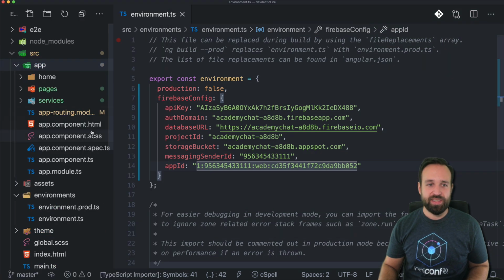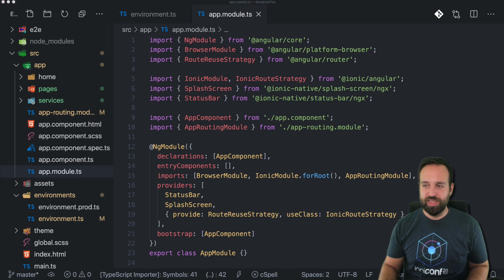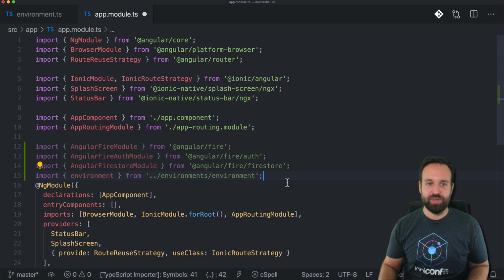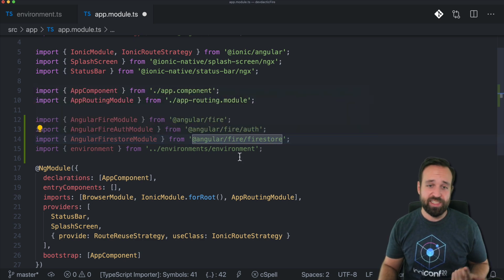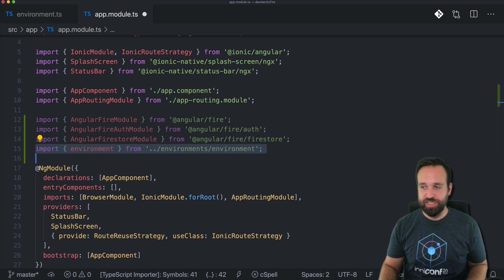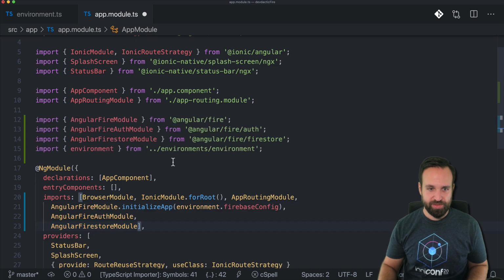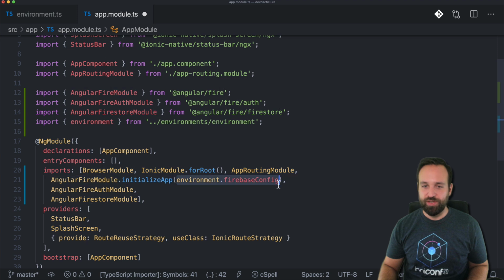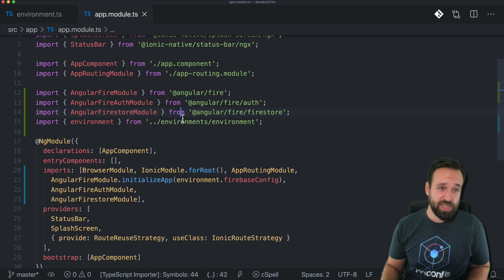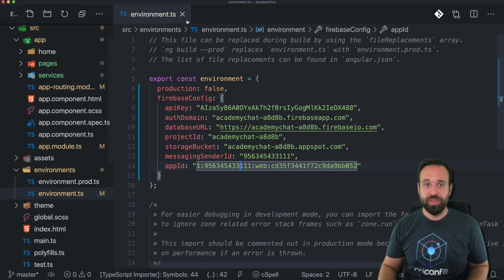Now we can use this inside our app module to initialize all the packages from Angular Fire. And what we need in this tutorial is the main Angular Fire package, so the main module, then the package for authentication, for Firestore, the database, and of course the environment file that we just used with our data. So all of this goes into the array of providers. The main module is initialized with our Firebase configuration, and both other modules are just added so we can use them within our application. Good.